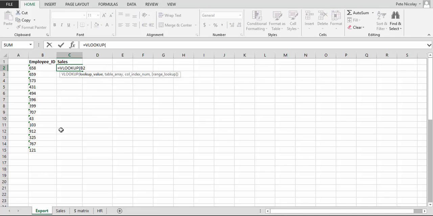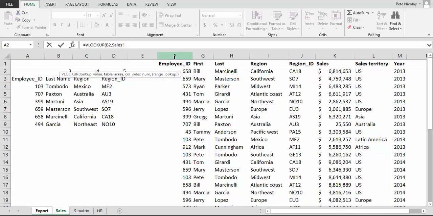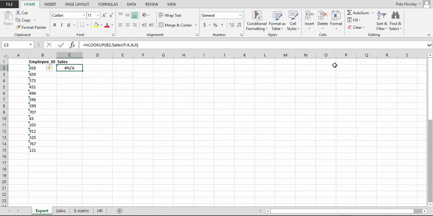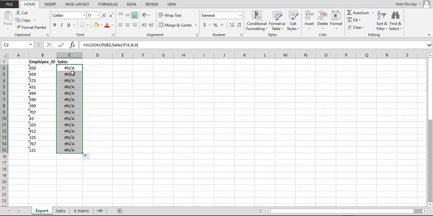Equals VLOOKUP. Lookup value is the employee ID. Table array is here. We want sales, that's column 6, and an exact match. So as we drag this down, you'll notice that we're getting an error each and every time.